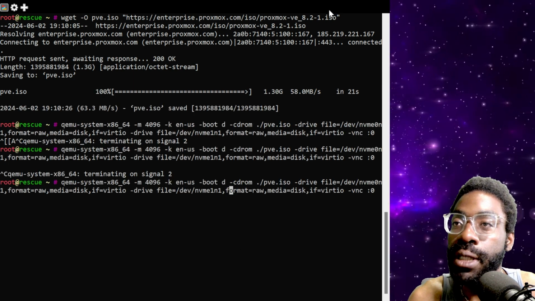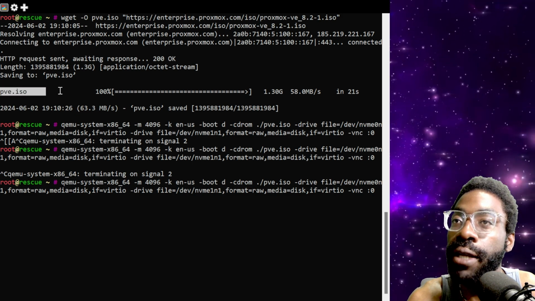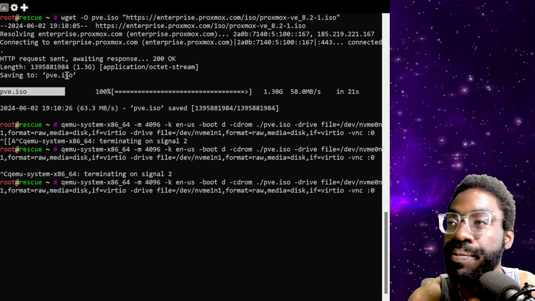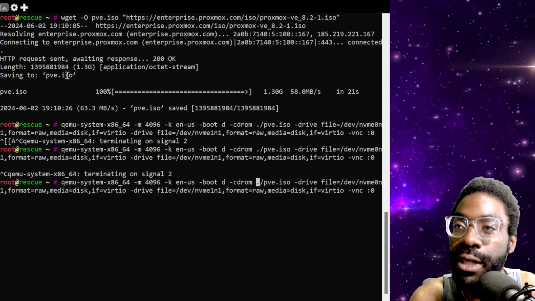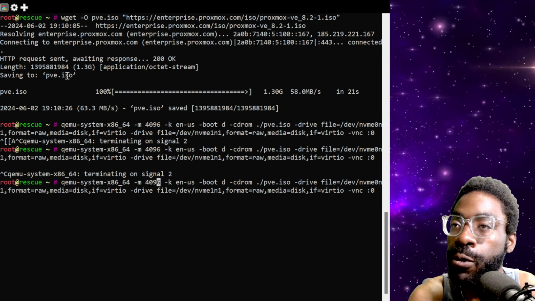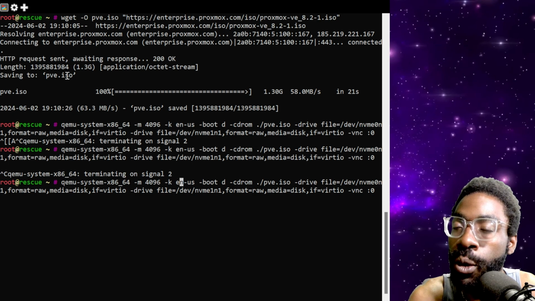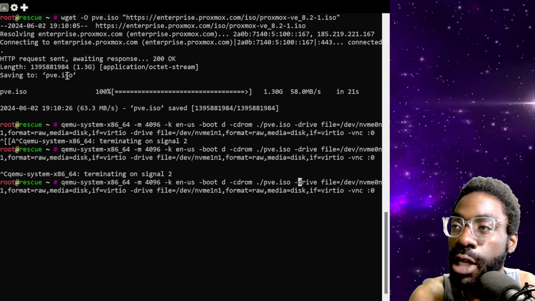Once we've downloaded the Proxmox ISO, you can see we got it downloaded right here. We're going to enter a very complicated command. Not really complicated, but long. Let's break it down. We have qemu x86, so we're using qemu to boot a virtual machine. We're giving that virtual machine 4 gigs of RAM. We're giving it a US keyboard. We're telling it to boot from the PVE ISO we just downloaded.